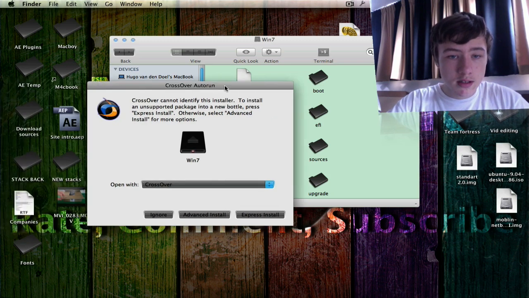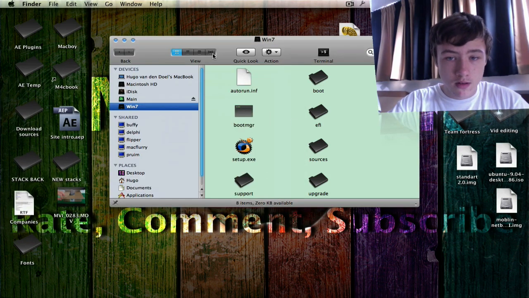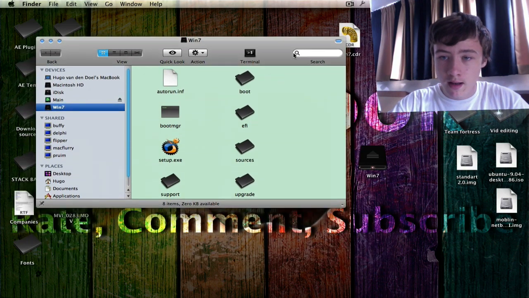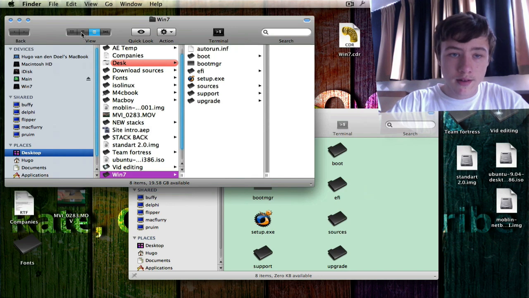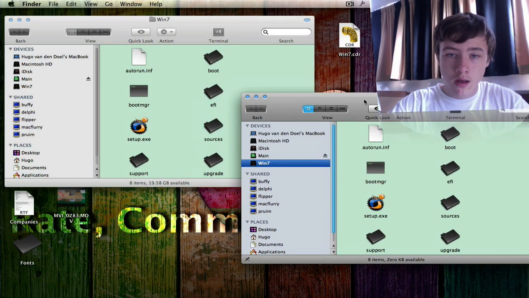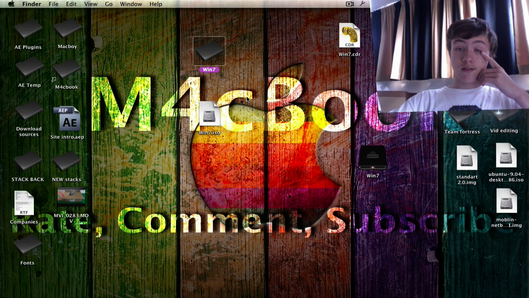This thing shouldn't pop up for you, that's only if you have CrossOver. So this is the ISO image with all my files from the start. You can see here, if I put this in list mode, I have exactly the same files. So that's basically it for this video.